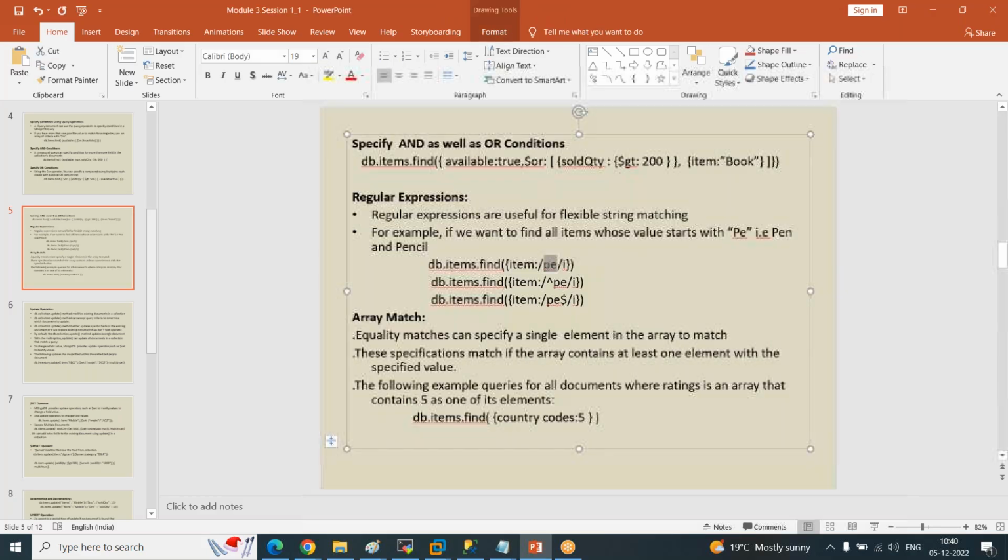So this will read P anywhere. This will read only P in the beginning. This will only read P in the end. That too, I means case insensitive. That's it. These three possibilities you need to know.